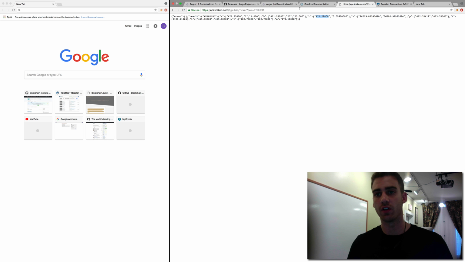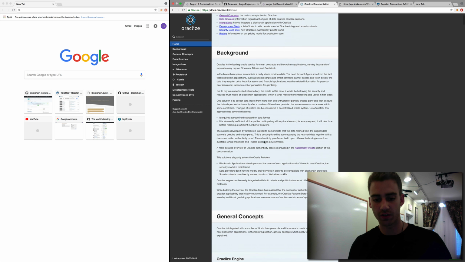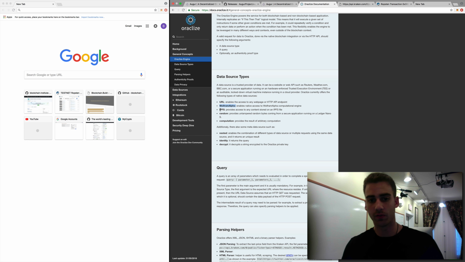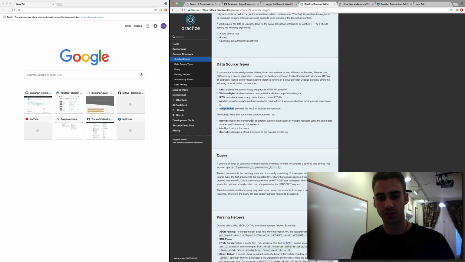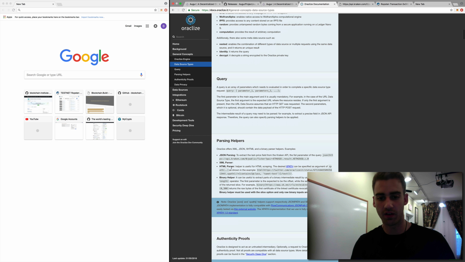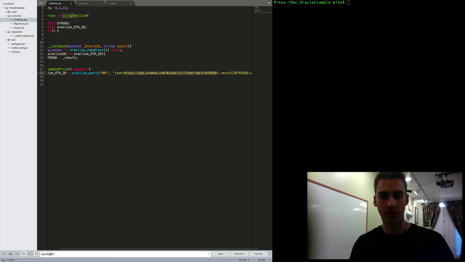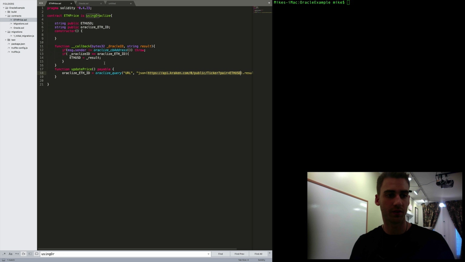You can find the documentation on the different data sources here. You can grab a URL, you can query Wolfram Alpha, look for something on IPFS, bunch of different things. And then this tells you how to parse the different objects. So we're going to keep it simple for now and just grab the Ethereum price. So this contract's good to go. We need to create a migration.